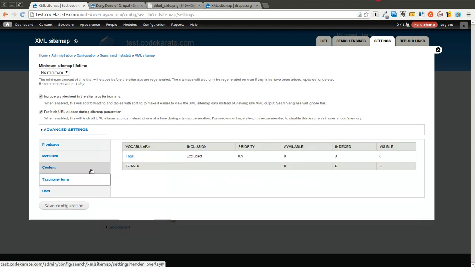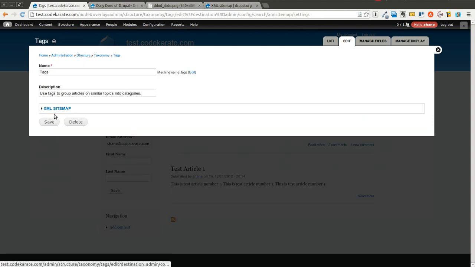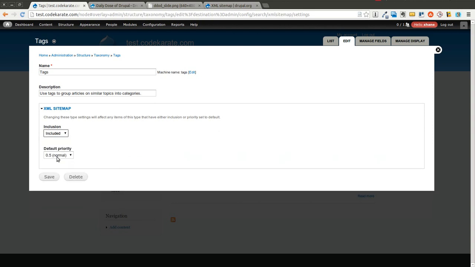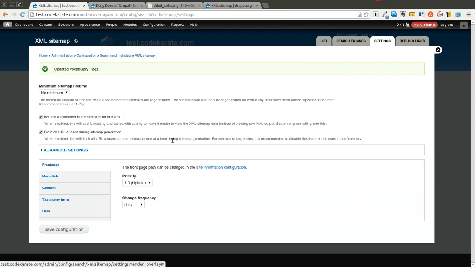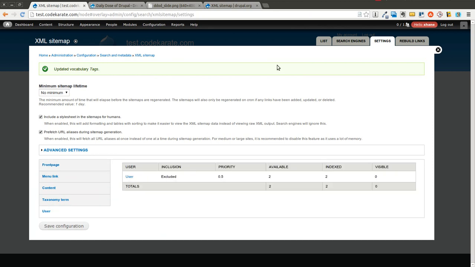You can do the same with taxonomy. As you can see, it's very simple. You basically set what you want to be included in the sitemap. And then, of course, you can do the same with users.